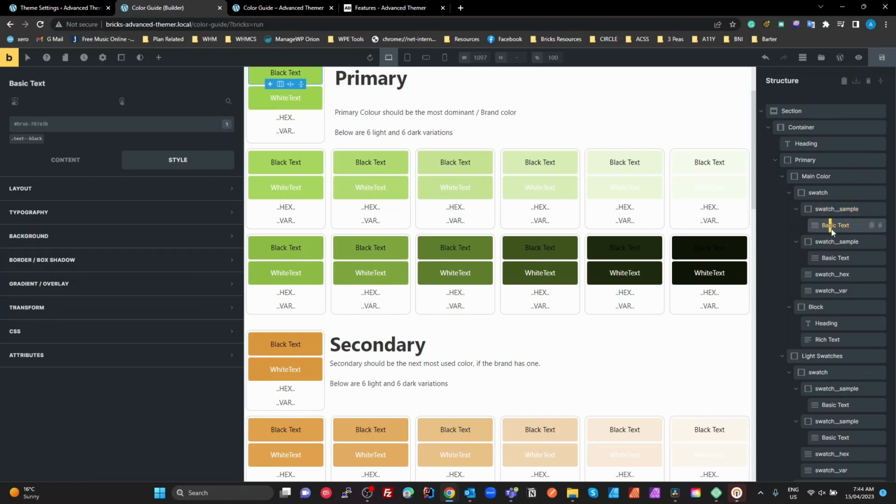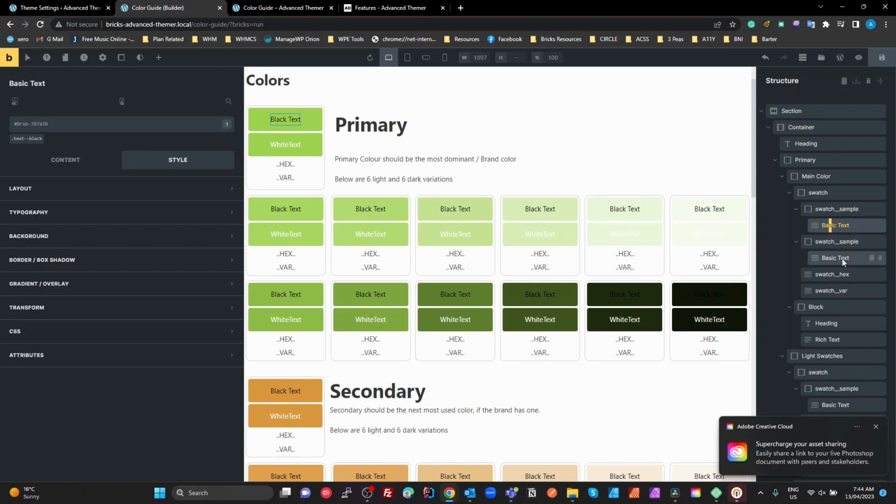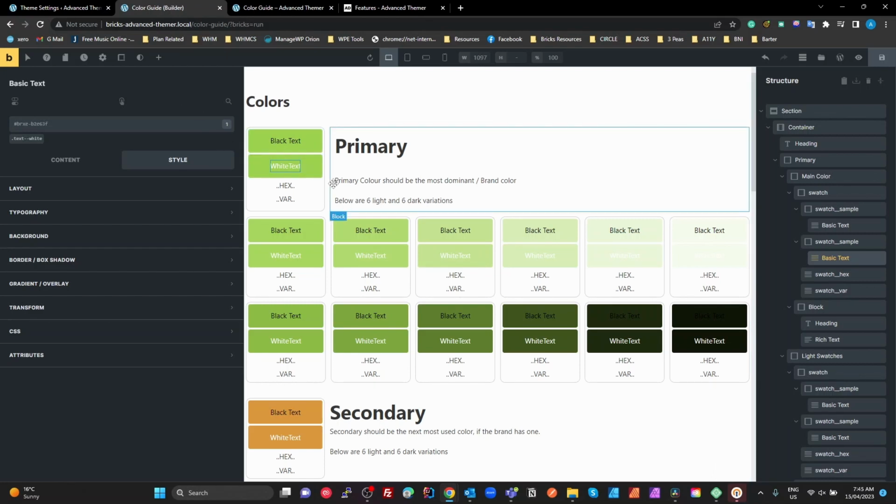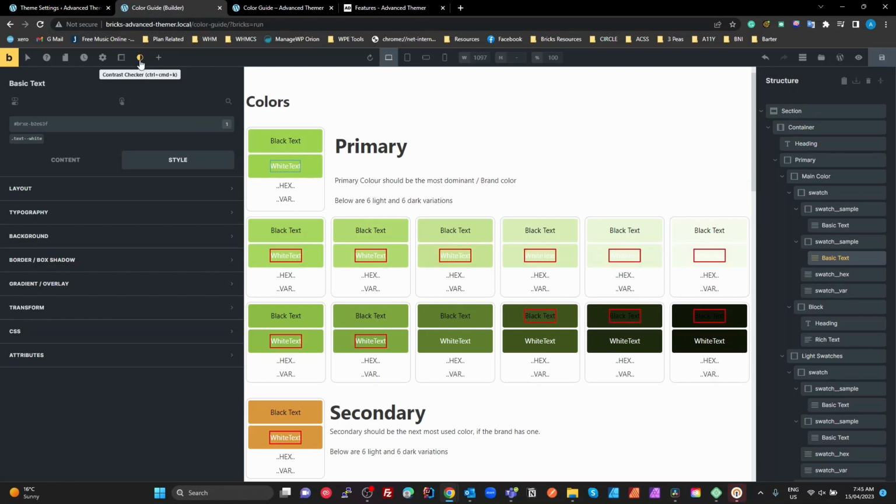Okay, then I've got a basic text, which is just nothing. It's just a basic black text for my label, and then I've got another white text label here. So these two are exactly the same. One's got black text, one's got white text, and that's so that I can check it with my contrast checker. And by the way, there's one built in to Advanced Theme. So I just click this, it's going to show me which ones work on which color.